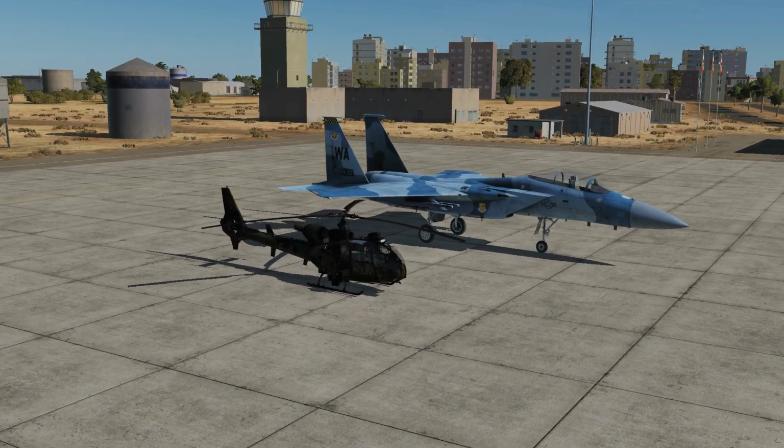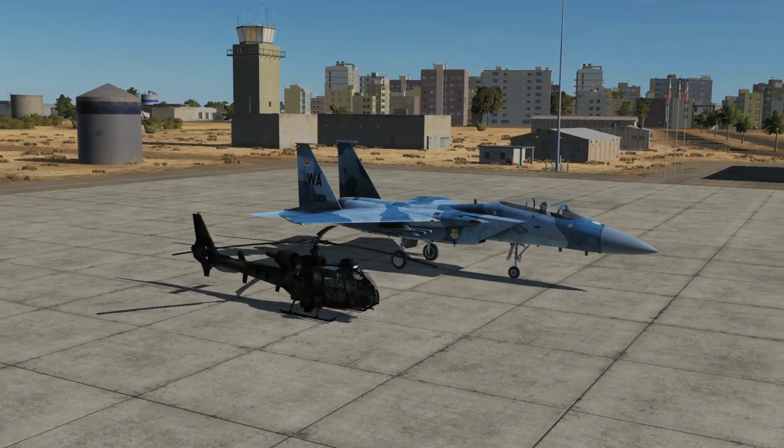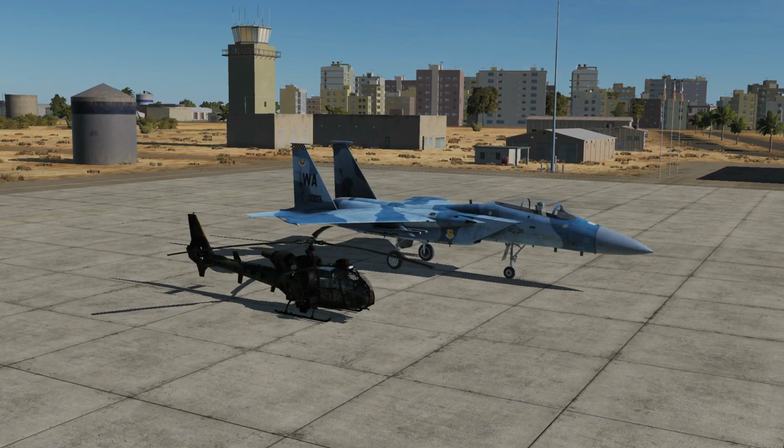But we like to take it to the extreme to show how difficult it can be. So step one, we'll jump in our F-15 and we're going to fly towards this island.